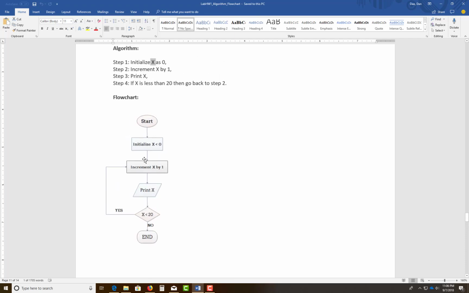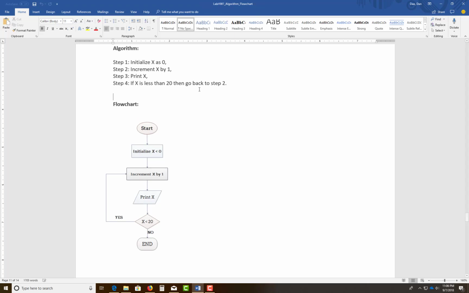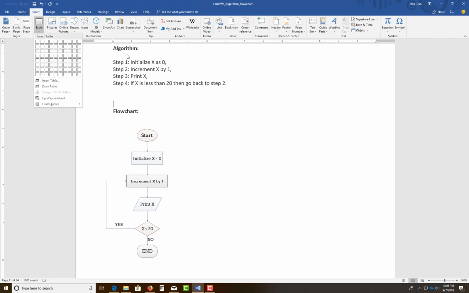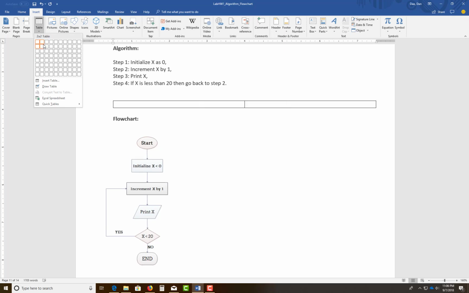That's step number 1. Then you're going to increment X by 1. You're going to basically add 1 to X and update X. So if I did this on the side to show you what actually takes place, let me show you over here. I'm going to insert a table. This is what's called a hand trace table.